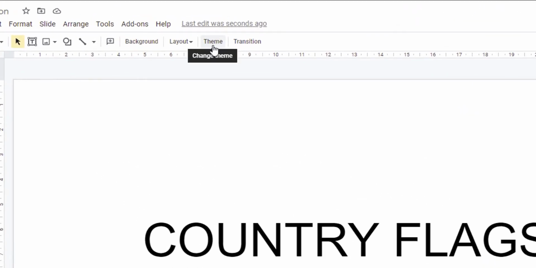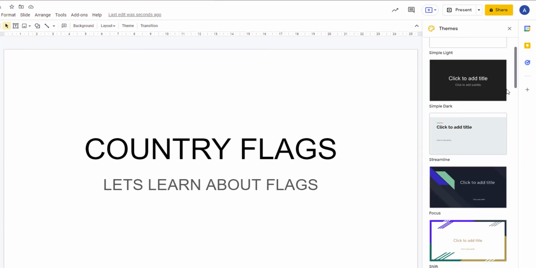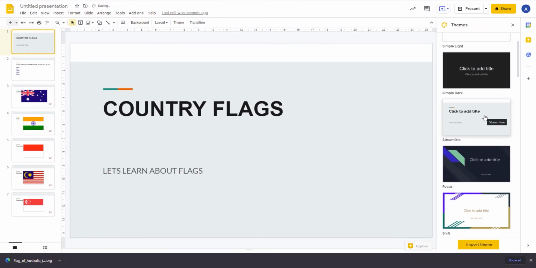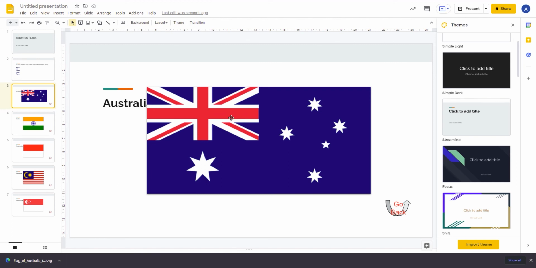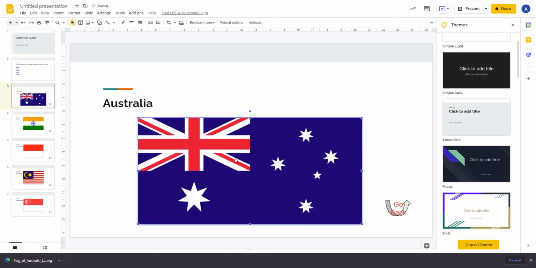Click on the Themes button to open a list of color themes that can be applied to the slides in the presentation. Select the theme you like to apply it on the slides. Adjust the pictures as required to fit the slide layouts.